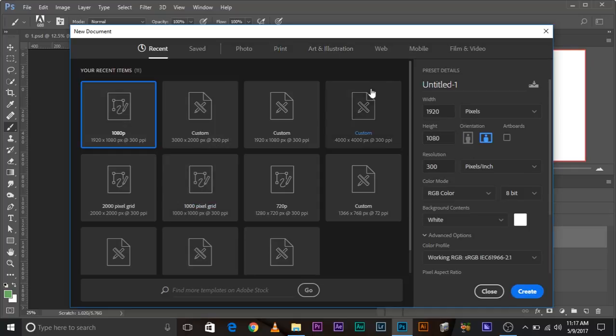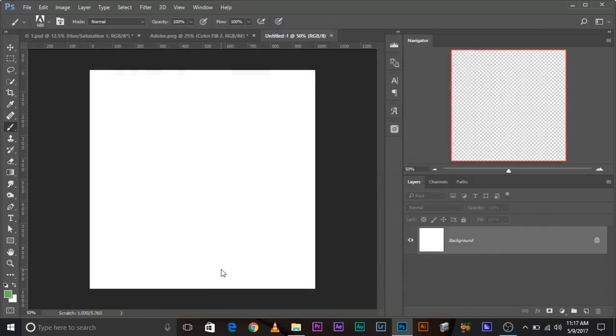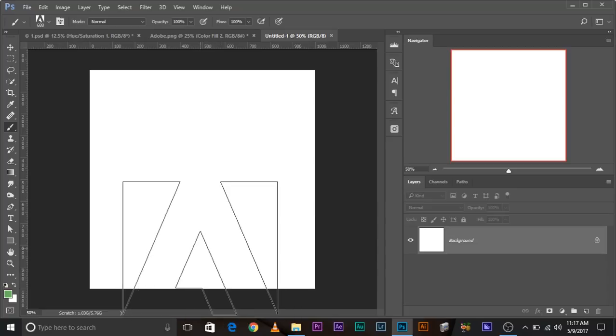So we create something like 1000 by 1000 pixels. Maybe 500 will do our job, depending upon the resolution of brush you want. If you want a high resolution brush, put a high number, right? I'm gonna put 1000 by 1000, 300, RGB color, everything is great, sRGB, create. Now here's the thing, guys, think about resolutions.